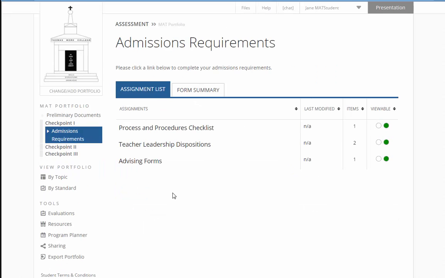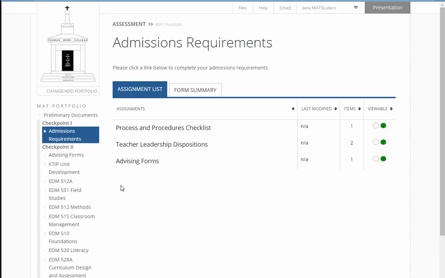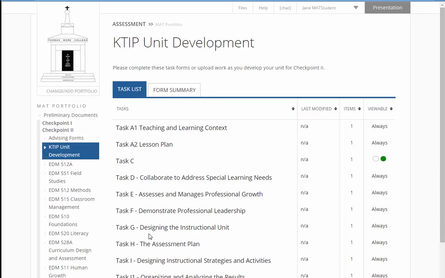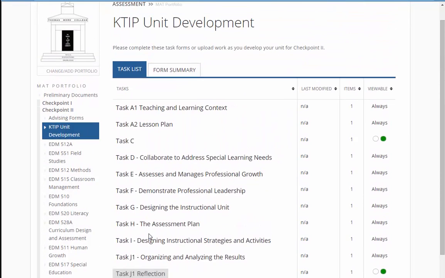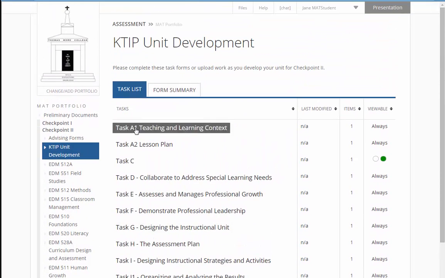You will continue this process for other items in the admissions requirements section. When you get to checkpoint 2, you'll be required to upload items and fill out your own forms. Of particular importance is the KTIP unit development area in checkpoint 2. This area contains all of the task forms that you're expected to fill out for checkpoint 2.